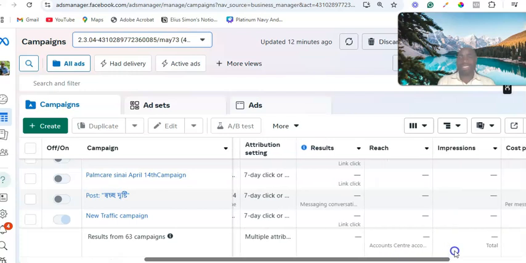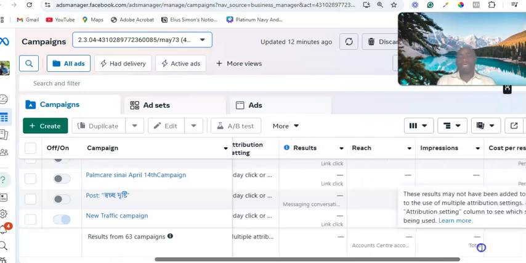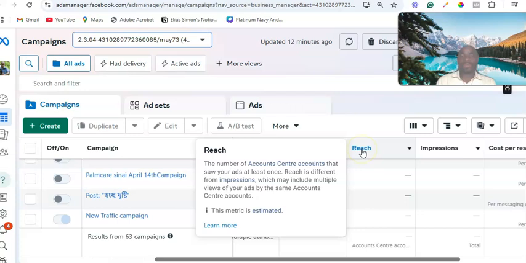So here, reach means the number of accounts that saw your ad at least once. What this means is that everyone on Facebook and on Instagram is assigned by Facebook an ID. So it's called an account. They have an ID. So when you talk of reach, it means the people who saw that.